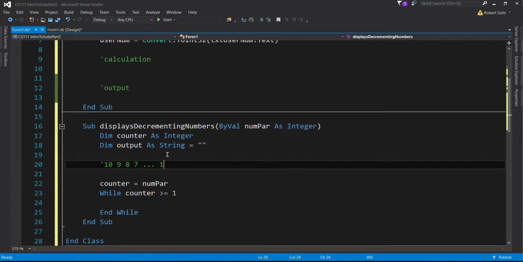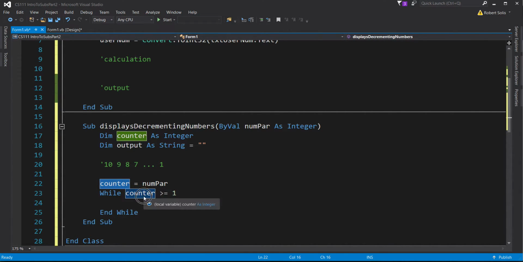Okay, so I gave you the number 10, pretend. Now that number, I'm going to have you put it into a counter. Is 10 greater than or equal to 1? Yes. Okay, display the number, display a space, and then decrement that number so that now counter is 9. Is 9 greater than or equal to 1? Yes. Okay, display the 9 and the space after that, and then take that 9 and decrement it by 1 so that becomes 8. 7, 6, 5, 4, 3, 2.